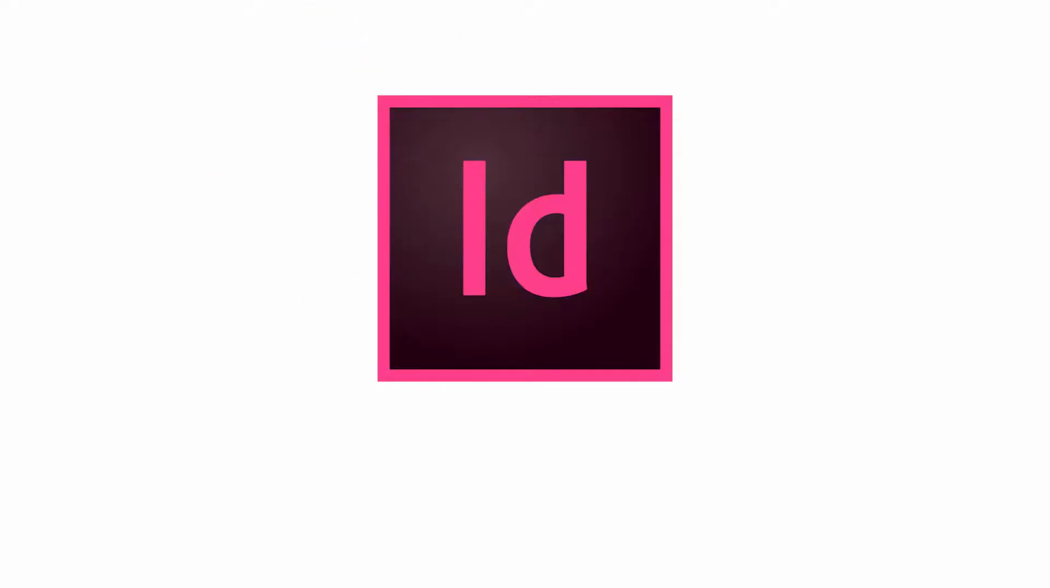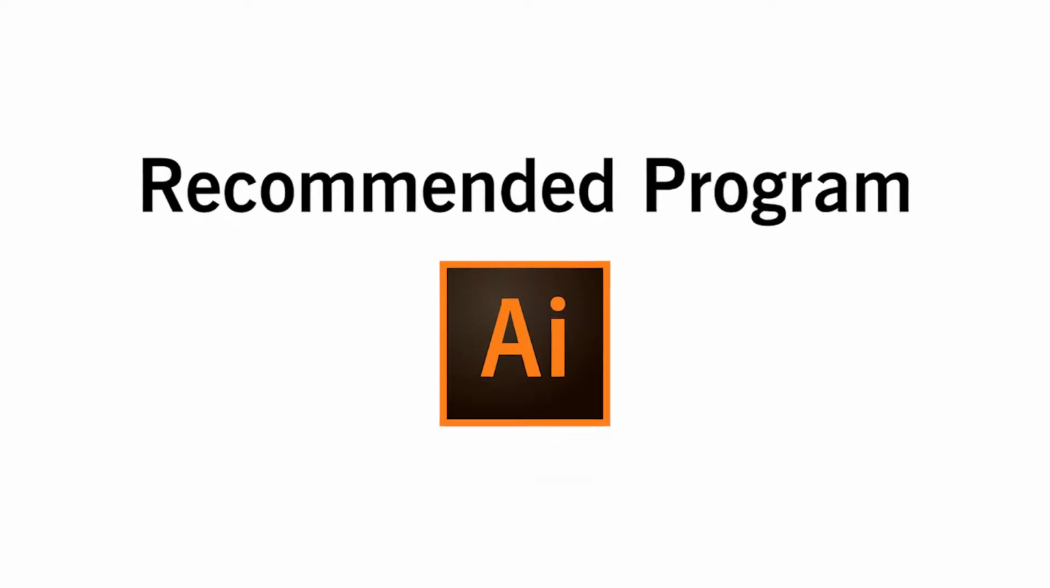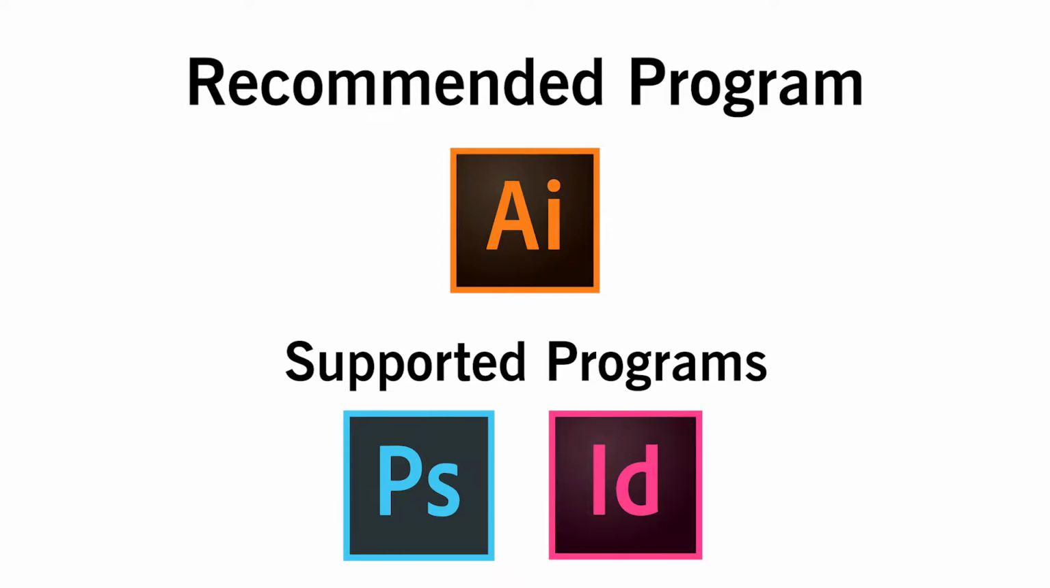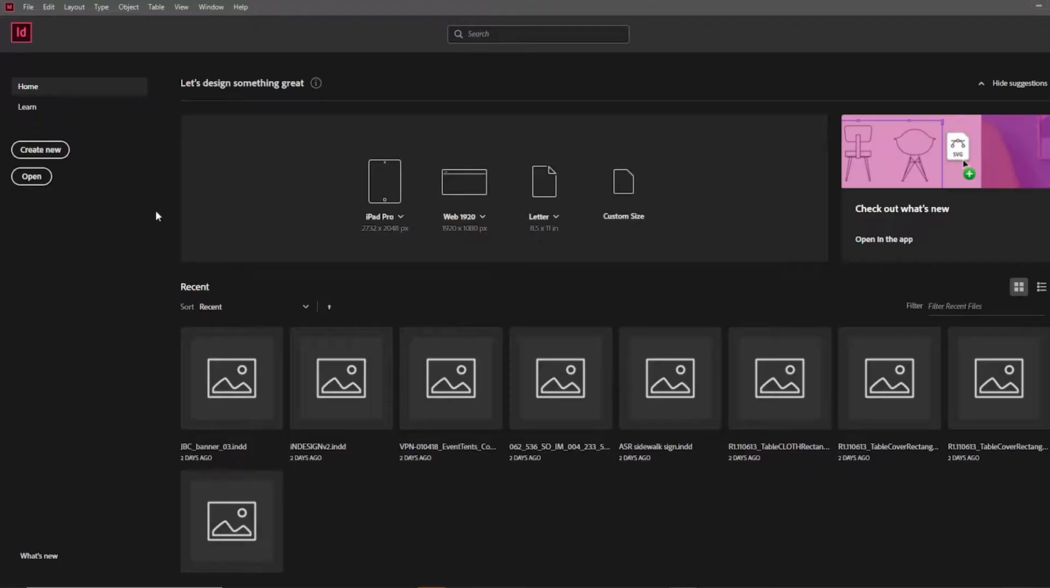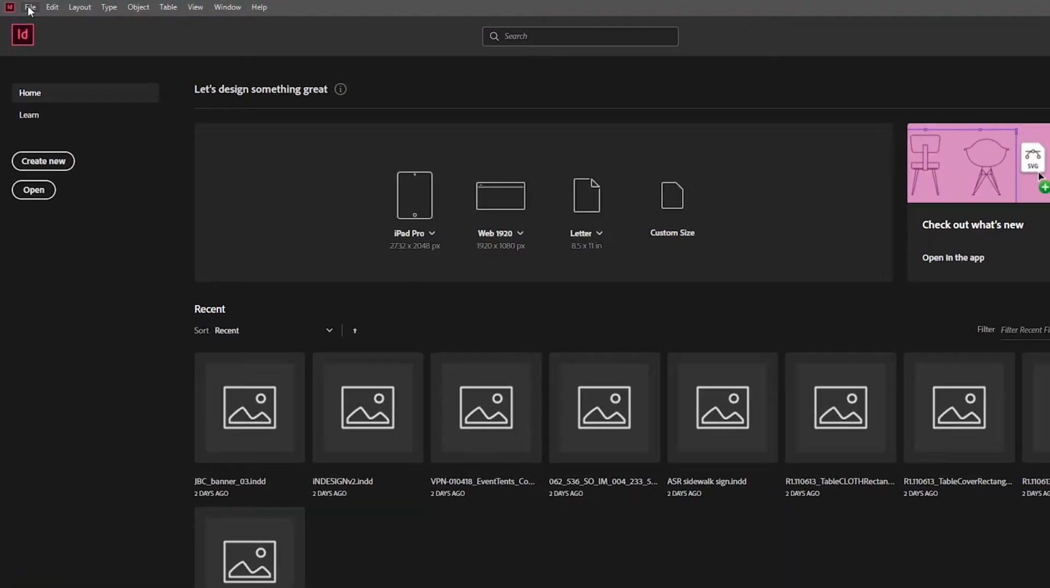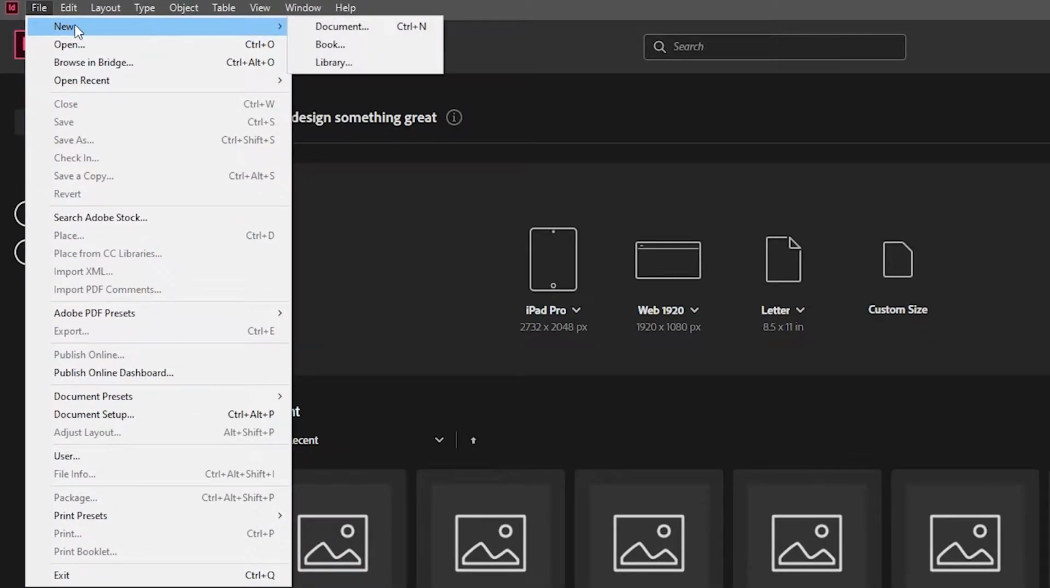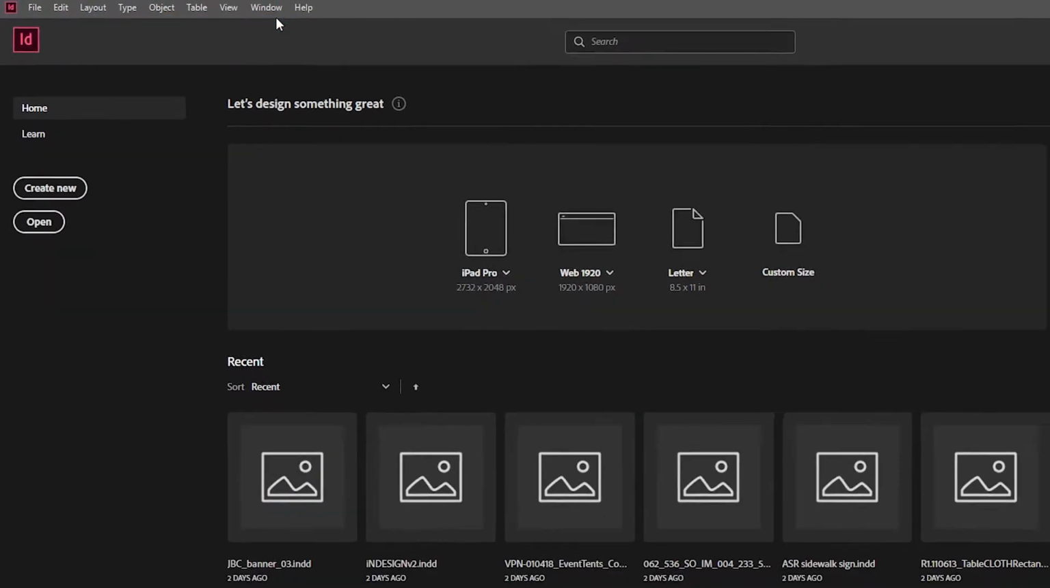In this video, we are going to show you how to import our templates into InDesign. Please note, we recommend using Illustrator with our templates if you have access to that program. With InDesign open, click File, then New, and then Document.